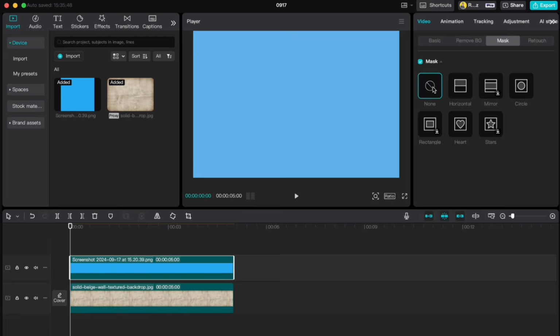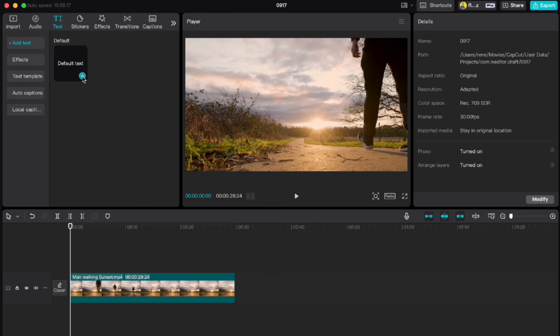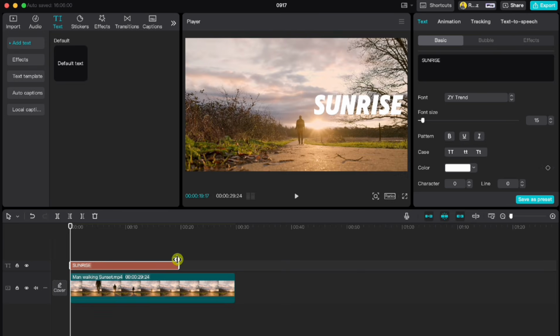on your clip. I got this clip of a man walking at the sunrise here. We will first write some text. So go up to text, add default text and write something. I will write sunrise, which is kind of suitable for this clip. I will change the font, make it a little bigger and move it to the right side. Extend the text to the end of the clip.